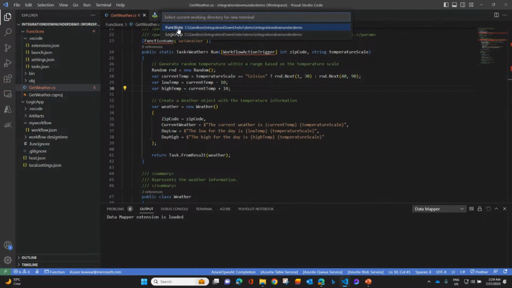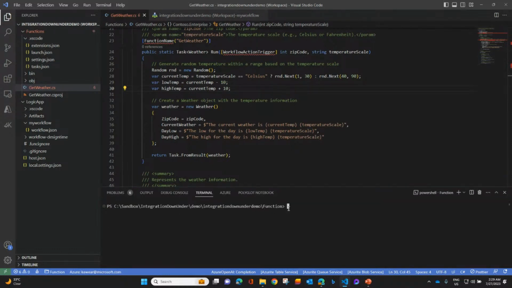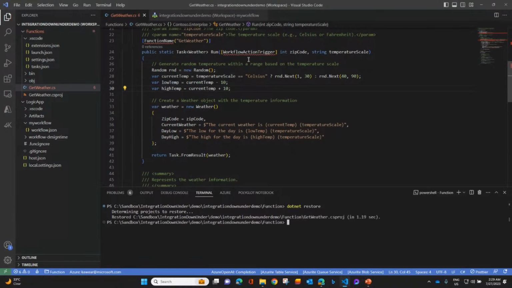The other thing to think about when using this is always to consider the context in which you're trying to do something. I'm trying to compile code, so I want to make sure that my functions project is in scope. Once I've got that in scope, I'll see a new terminal, and I can perform a .NET restore, which will address all of these unmet dependencies. We should see these squiggly lines disappear shortly.